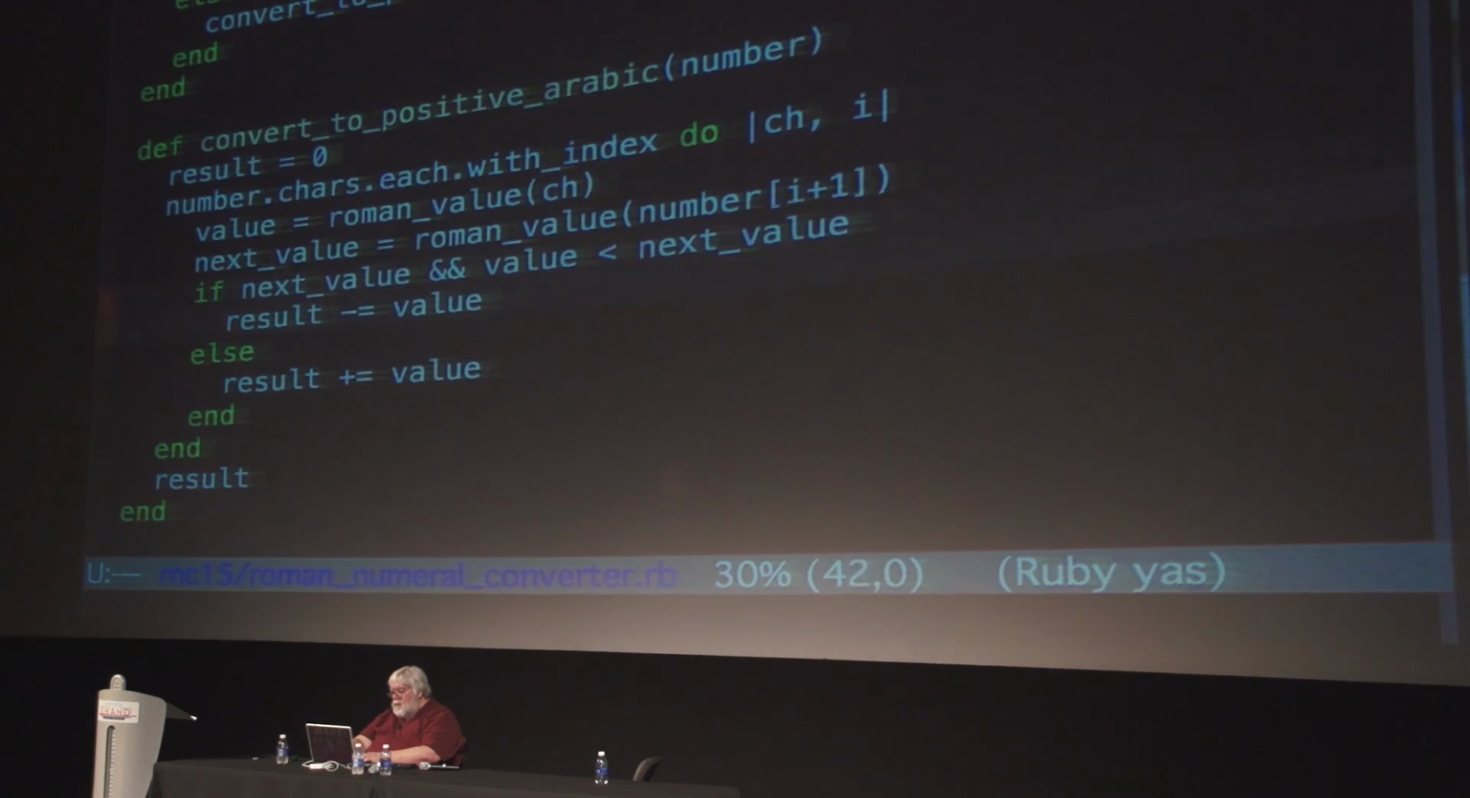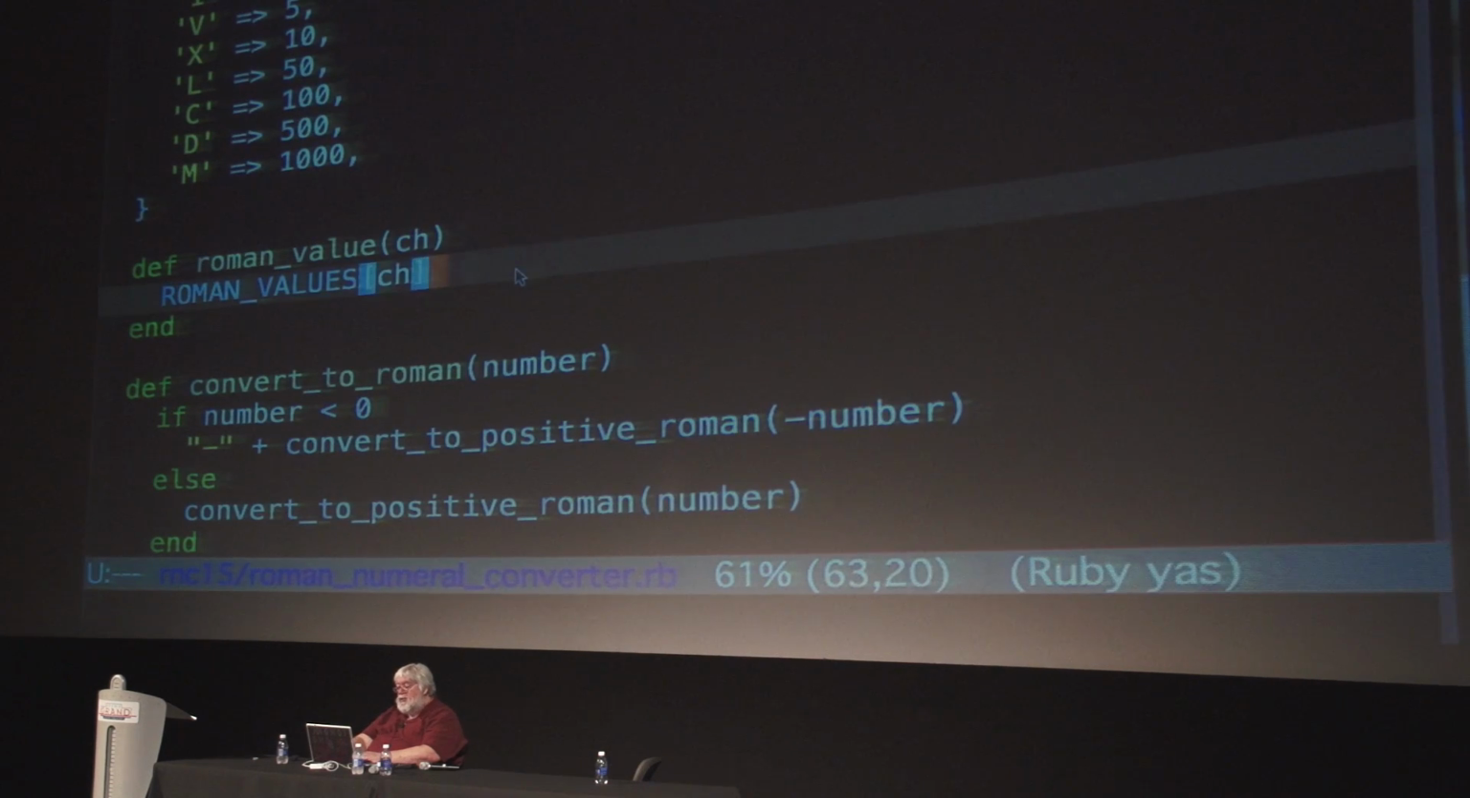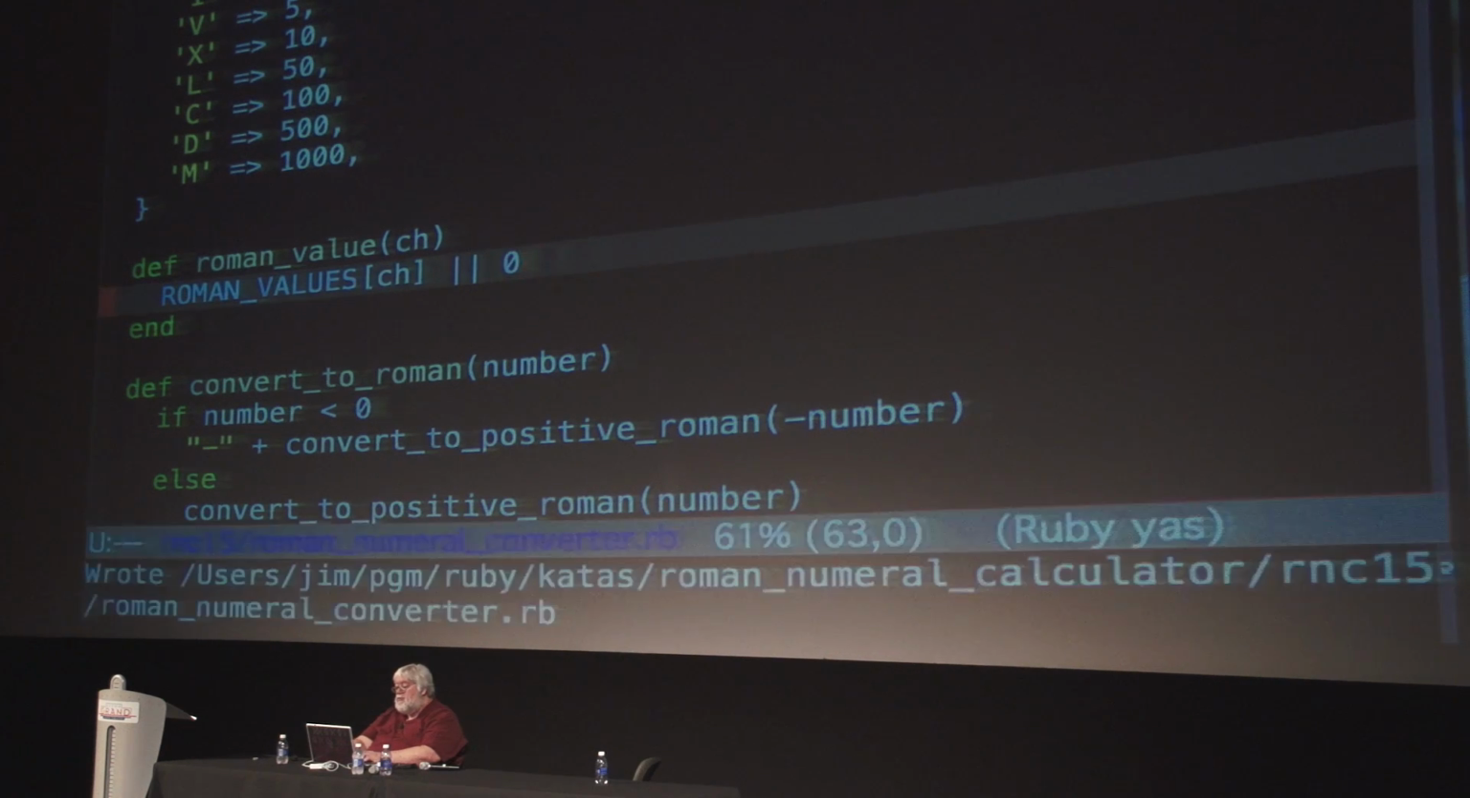You know what? This extra test in here, we have this and test in here because we got to make sure we get a next value. Next value comes from Roman value, and that means this method can possibly return a nil. And let's fix Roman value so it can never return a nil, and then I can get rid of this next value test. So we can do that by going down here and saying it's either going to return whatever is in the array or it's going to return a 0.